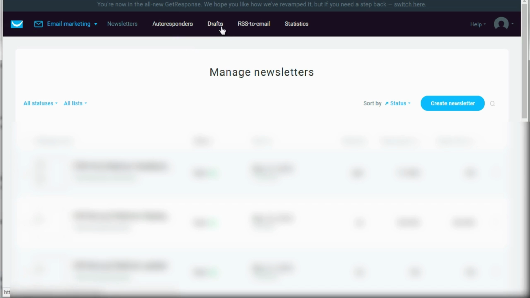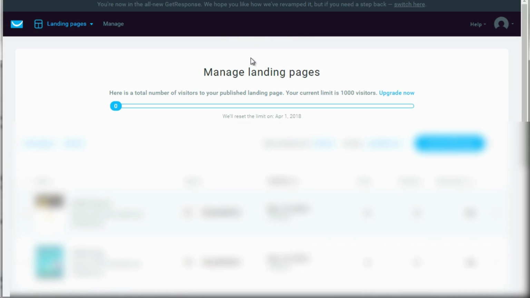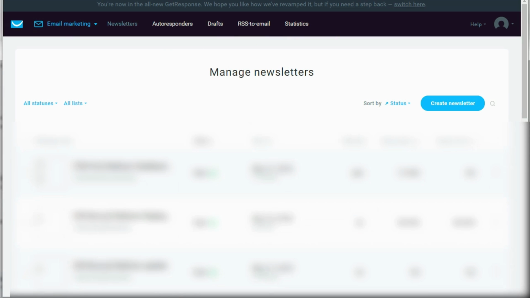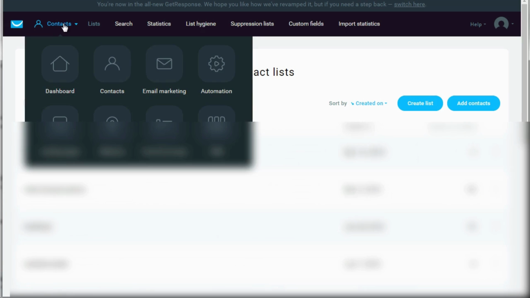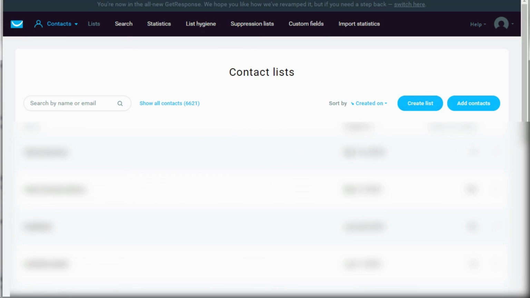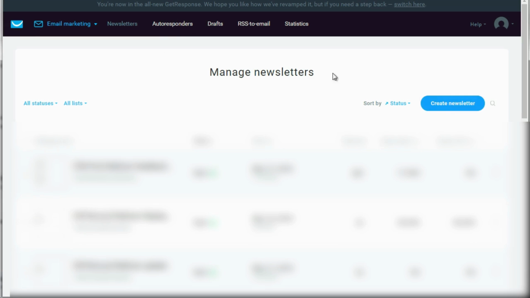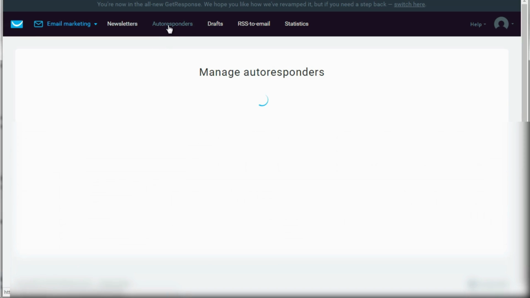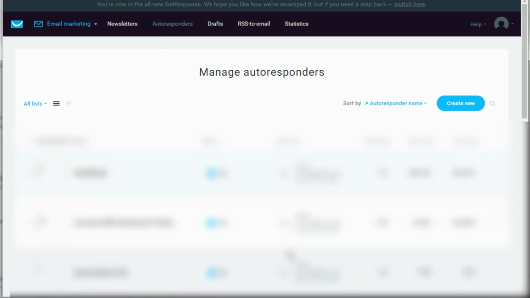Drafts are simply emails that you created but haven't sent out yet, so you can retrieve them at a later date if you want to. And of course, you have RSS to email, which we hardly use, and statistics, which you definitely need to use. If you click on landing pages, you can go here and create landing pages. The items we're really going to focus on are, like I said, creating a list, like here, and then creating an autoresponder series right here. So with that said, let's move on to the next video.